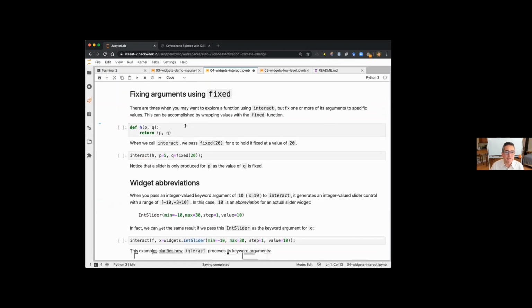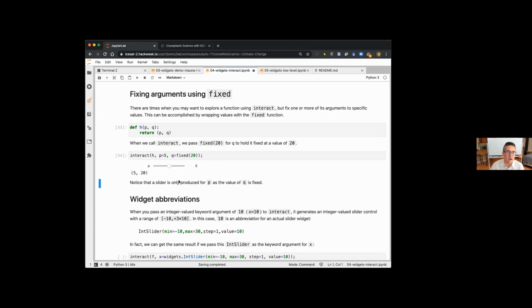So what happens if you have a function, let's say a function of 2 arguments, for which one of them you don't want a control for? You just want it to have a value. That's where this fixed thing comes in. That's why we import it. Let's say we have a function of 2 arguments, p and q. In this case, it just returns the pair, but I only want to play with p.